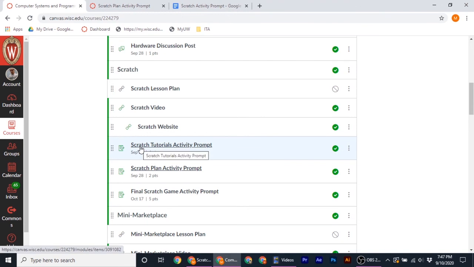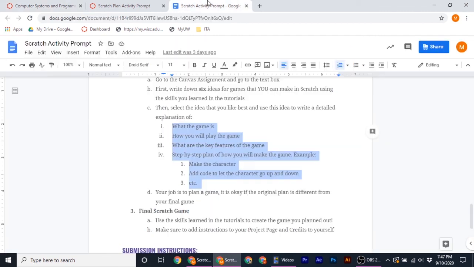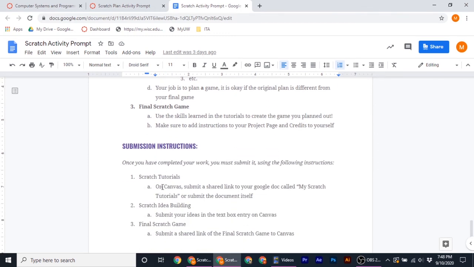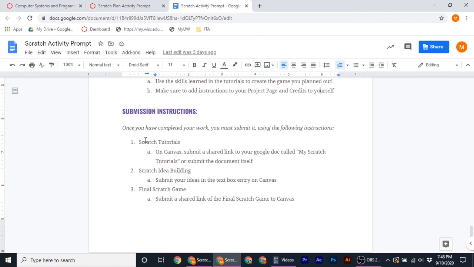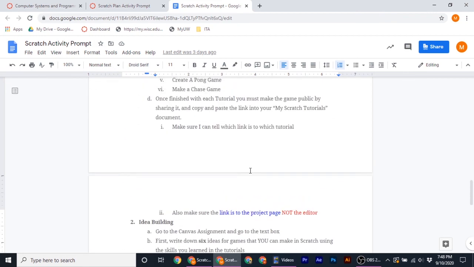So again, we've covered the tutorials, which is just a link to a document with all 6 of your tutorial links in there. Then you have the Scratch plan, which is just a text box entry that is your 6 ideas for a Scratch game. And then one of those ideas needs to be written out and developed into a better idea. And then finally, what you're going to do is actually make the game that you want to make. And you'll make sure to add the instructions to your project page and credits to yourself. So here's all the submission instructions for this assignment.